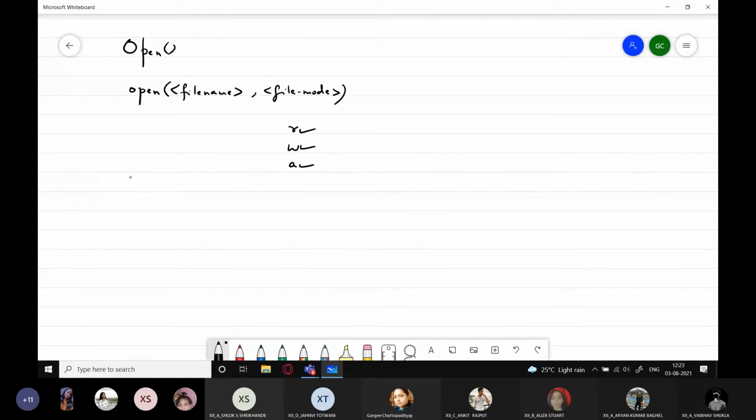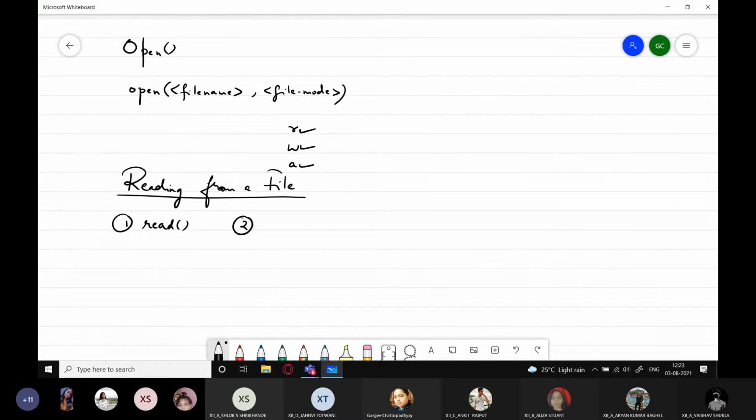So we are going to first start with reading from a file. Very important, reading from a file, and for this we use three functions. One is the read function, second is the readline function, and third is the readlines function. These three functions are primarily used for doing the reading operation from a file.